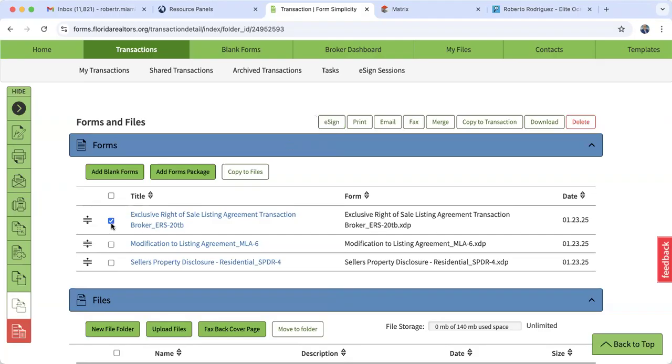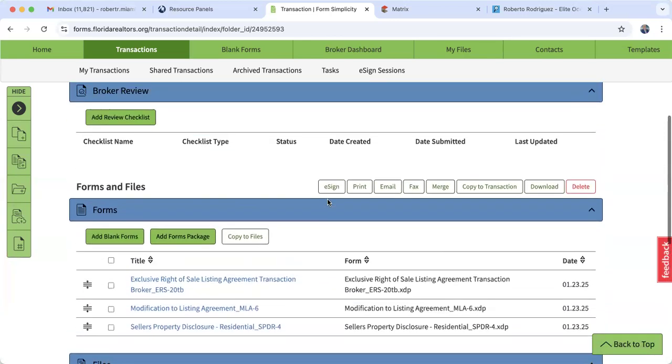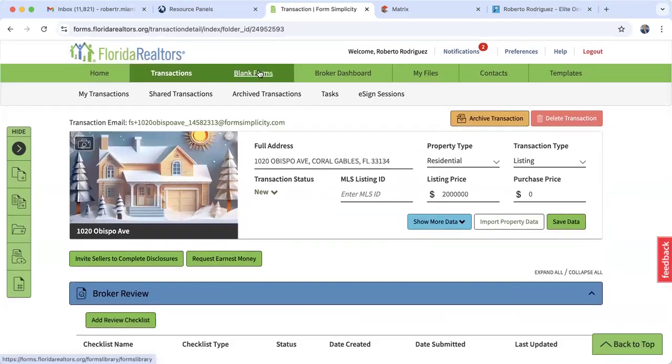All right, we're not gonna go through that because that's part of a Form Simplicity class. So I just wanted to cover these listing agreements. All right, so I think that you guys are understanding that listing agreement. I'm gonna go back to the blank forms real quick here.